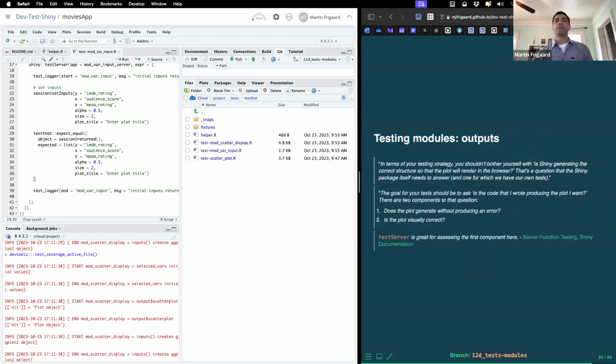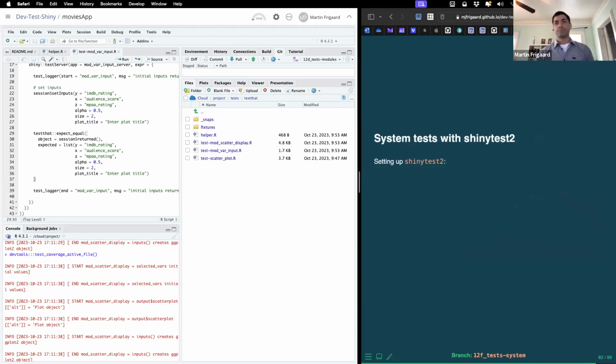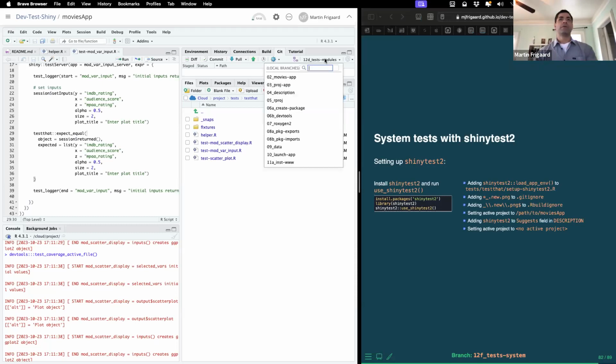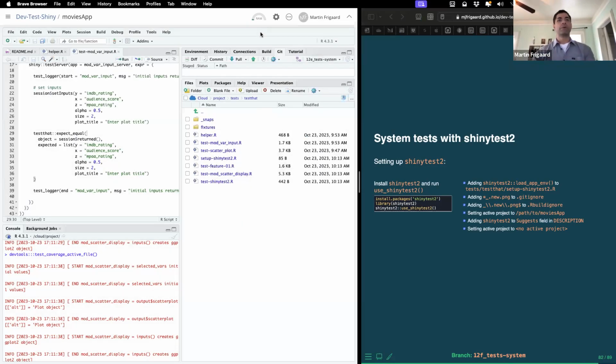Okay, so let's get to verified outputs. So let's get to Shiny Test 2. There are, I don't want to call them bugs, but there are some sticky spots with Shiny Test 2 in packages. Snaps. You can see there are other branches. I invite you all to take a look at.